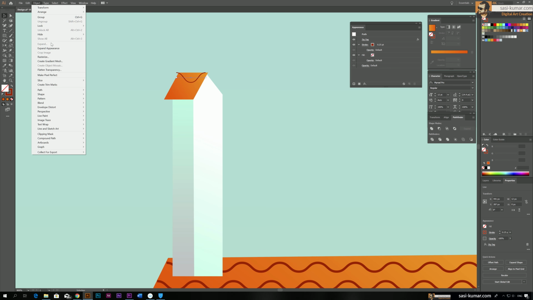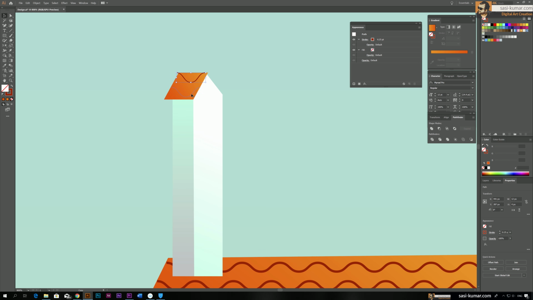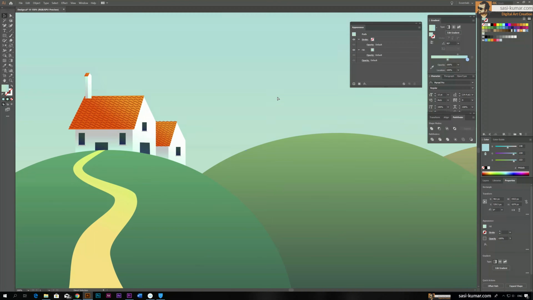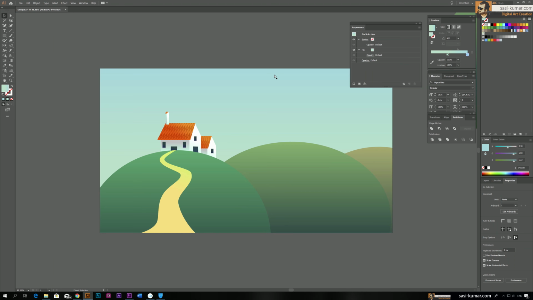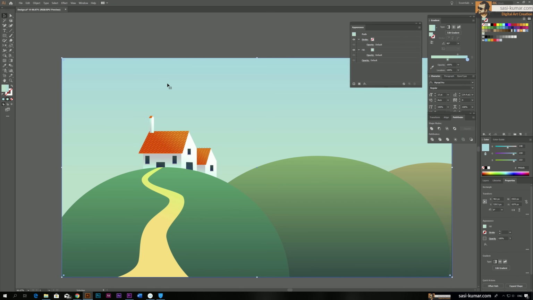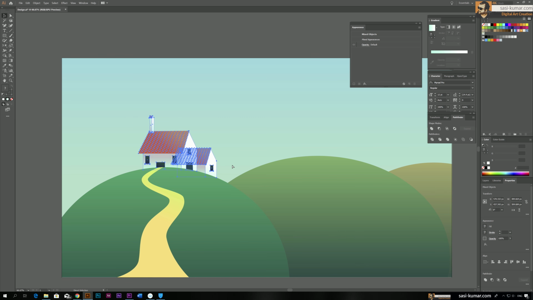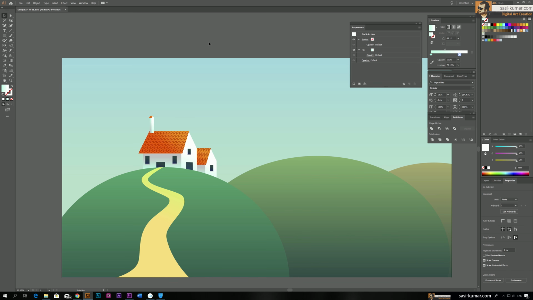And object, expand appearance, we copy one more. Okay, I think this looks okay. Right, so you can lock this layer for now. Select this and Control G, and select all of them and make a group by Control G and bring it behind the mountain. Okay, so we already have this house done.